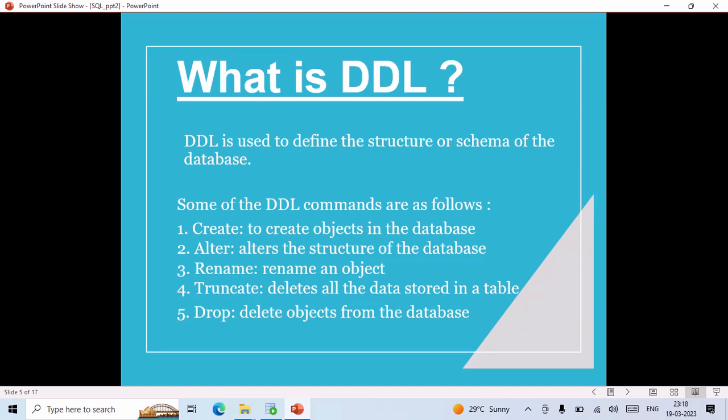Let's say we have a database and we are going to define the objects. Objects, in the sense of tables, procedures, functions. All these kinds of objects we need to define. To create all those objects, we need DDL commands. These are the basic commands which we use to create tables or any objects in the database.